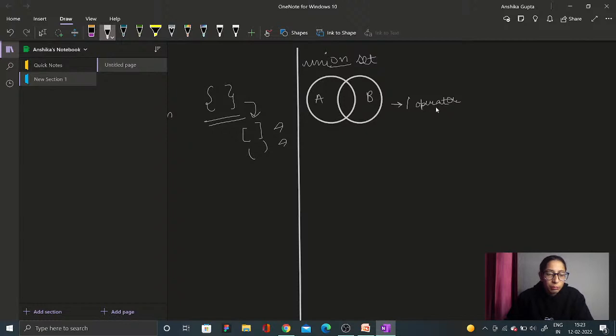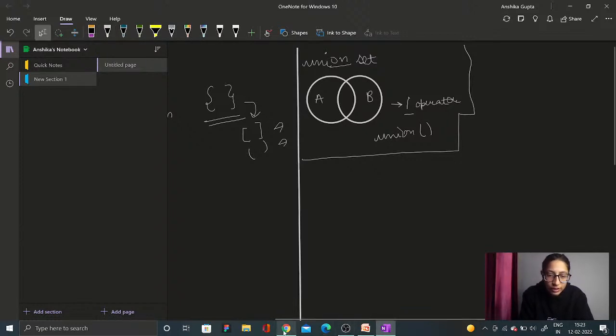And the same can be accomplished, if you don't want to use this sign, by writing the union of A and B. This is just a union set. Moreover, we're going to read about intersection, but before that, let's perform an example of the union set.